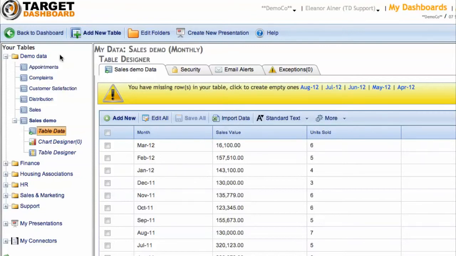On the left hand side you can see the list of folders where we keep all the tables and all the different table names that are in it. And you're ready to go.